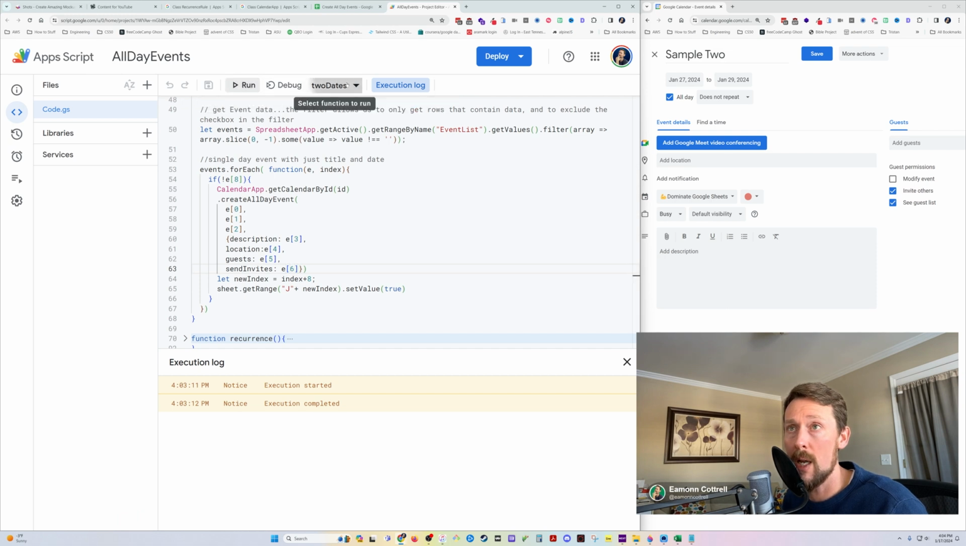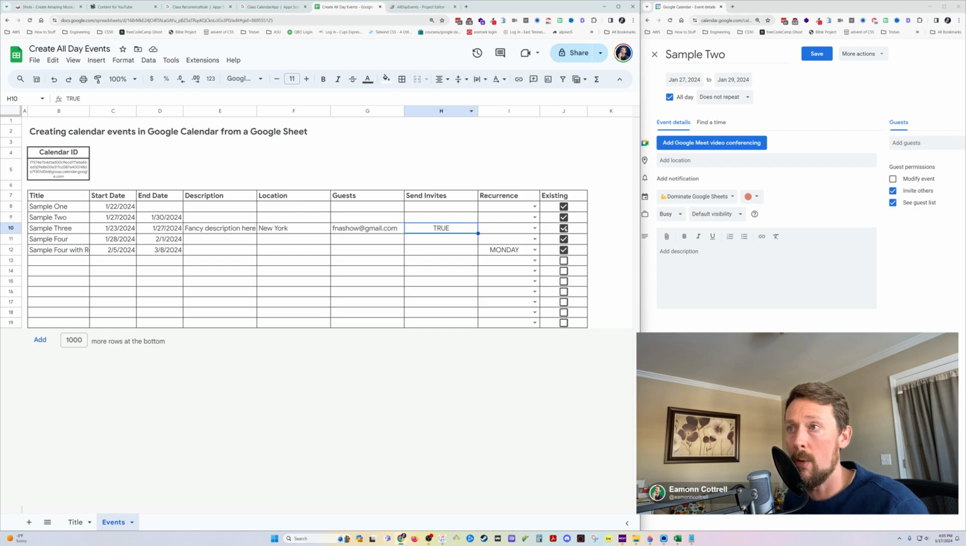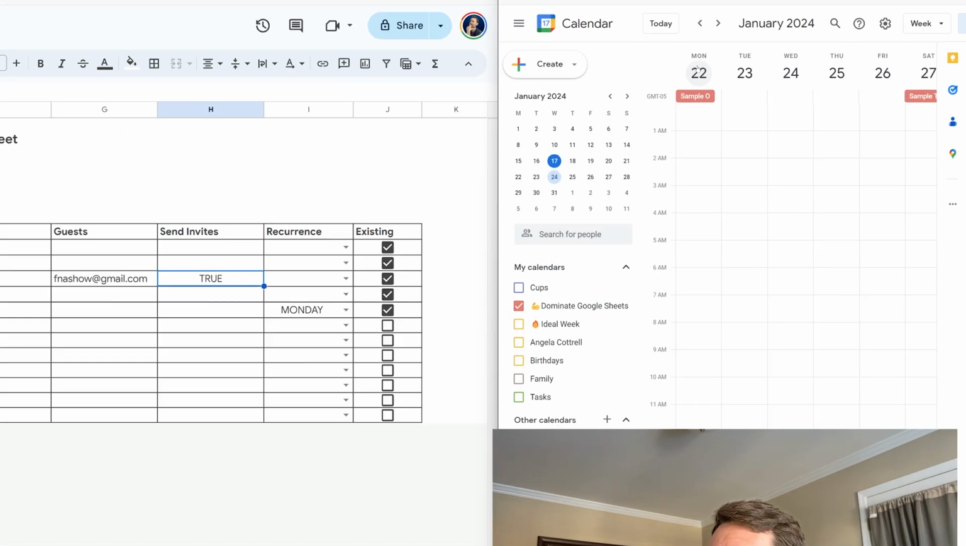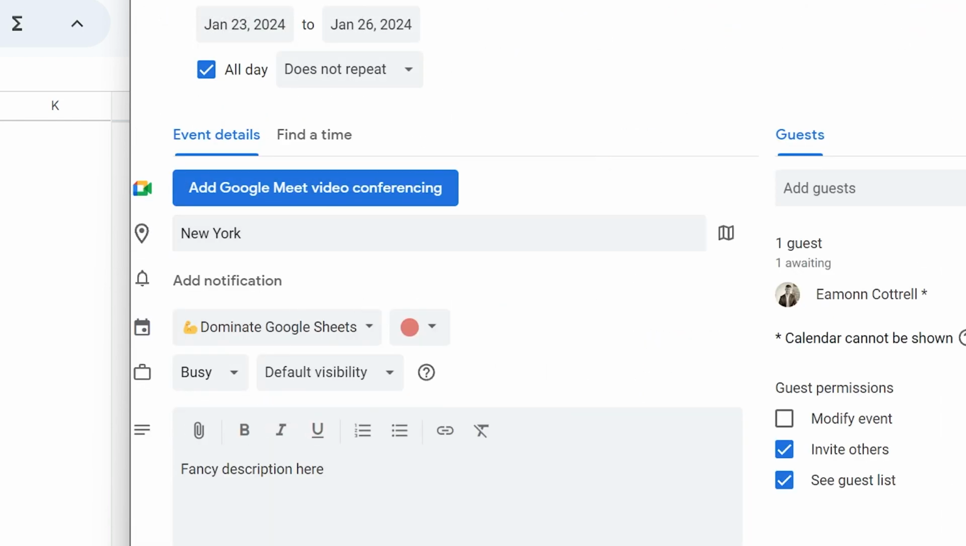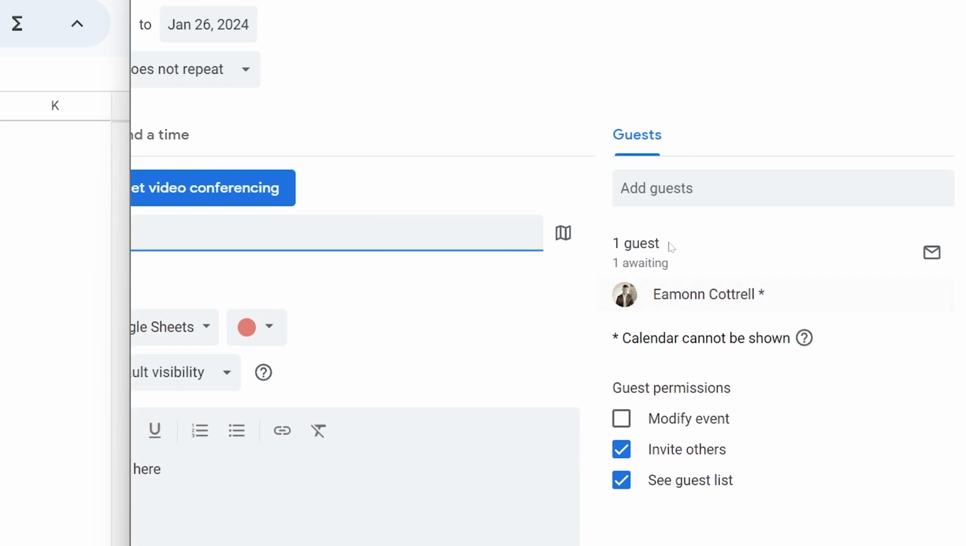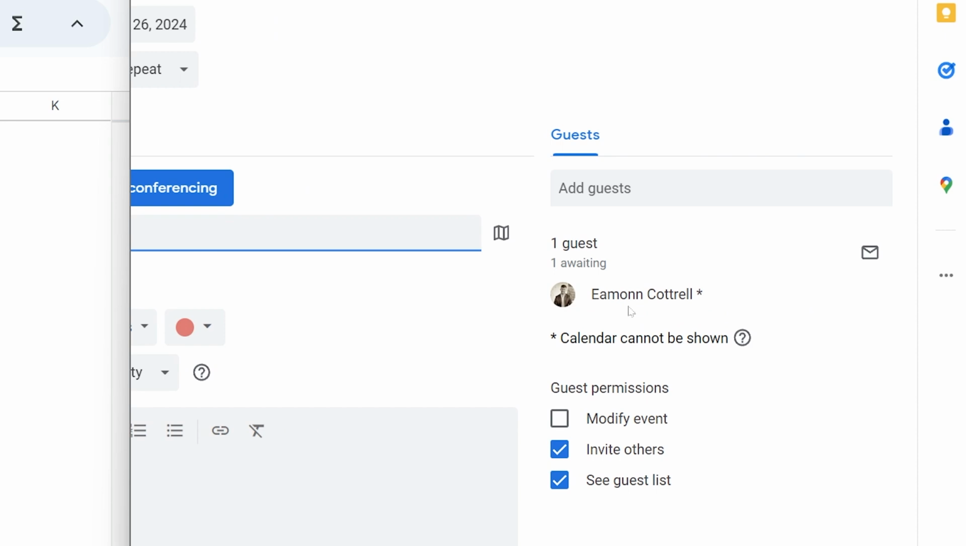We're going to run not 2 dates, but with options, boom. And we'll watch that change. And then over here, boom, sample 3. And if we go in here, we can see we've got our fancy description. We've got New York as our location and awaiting this other email address. We have emailed that email address. Pretty cool.